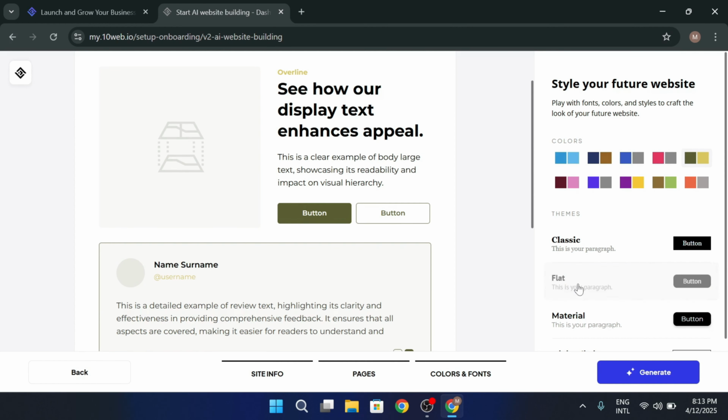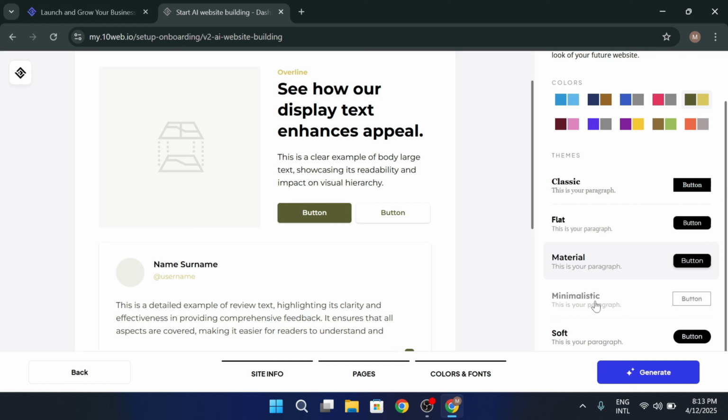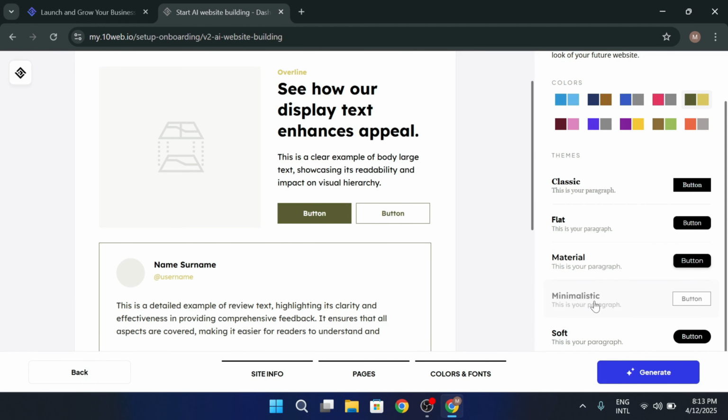Right below that, you'll find the theme section. This is where you can change the overall design and feel of your website. You'll have options like flat, classic, and a few others. Simply scroll through the available themes, preview how they look, and select the one that fits your style the most.